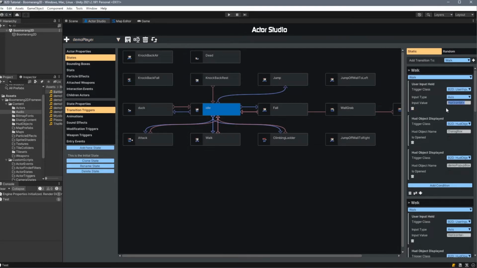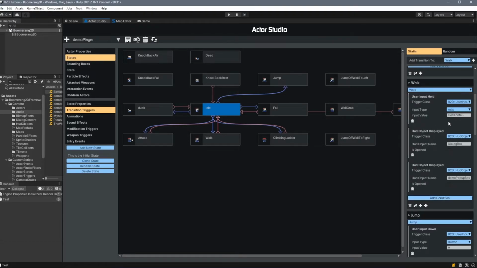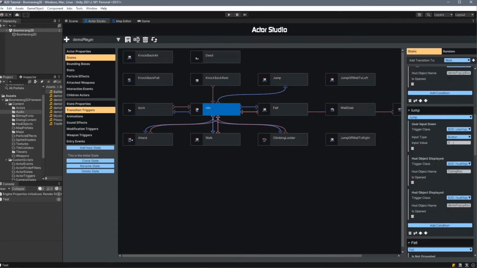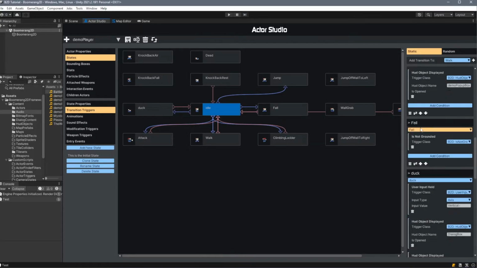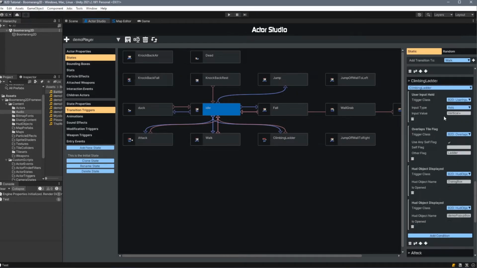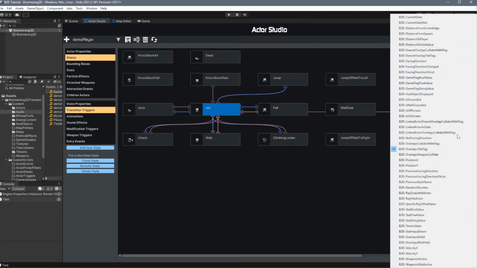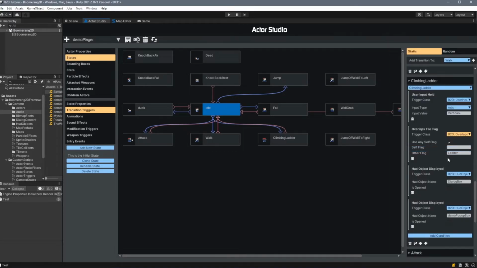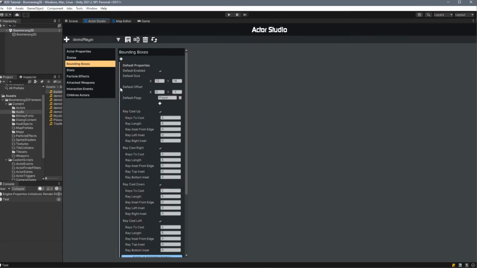Here we have a transition that moves into the walk state if we're pressing right, and neither of the HUD objects are displayed. We have another one that transitions into the walk state when we're moving left. We have one that transitions into the jump state when we press the A button, one that transitions into the fall state when our actor is not grounded, one that transitions into the duck state when we're pressing down, and one that allows us to climb ladders if we press up on the D-pad, and we are overlapping a tile flag set to ladder. You'll also notice that we have two bounding boxes set up for this actor.